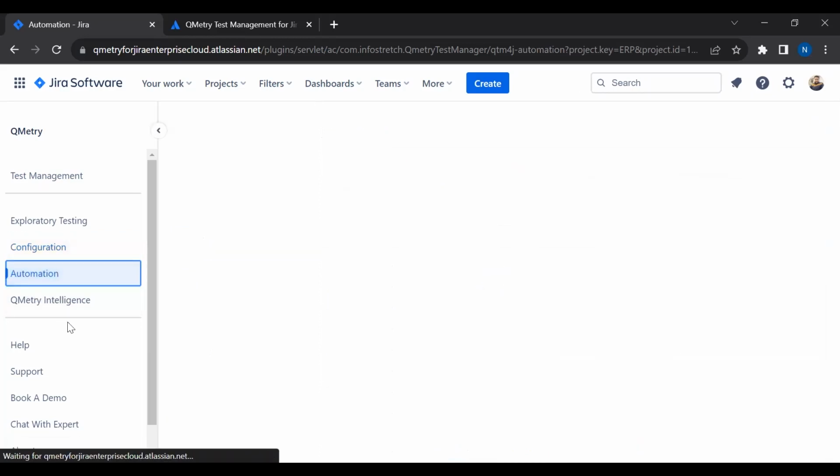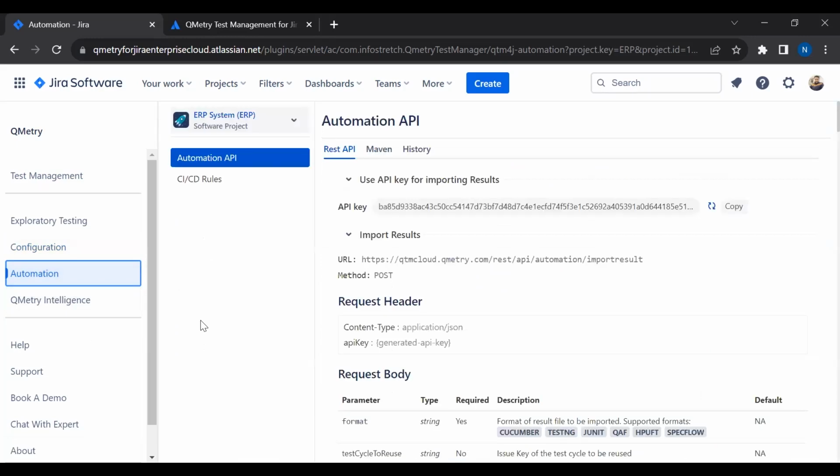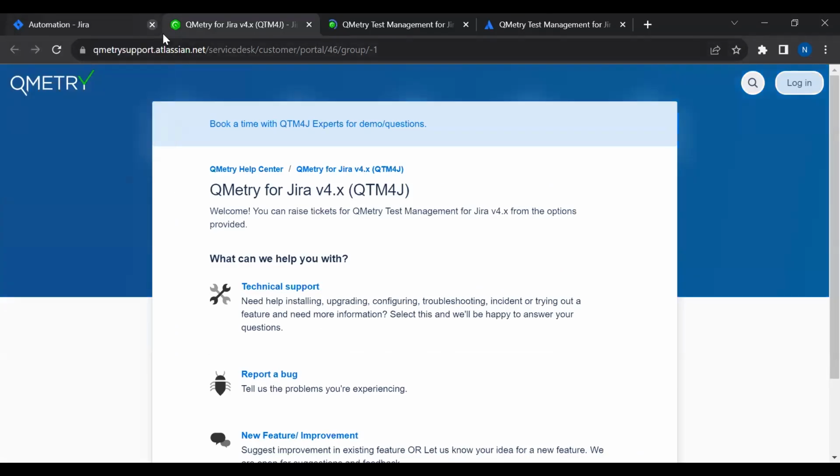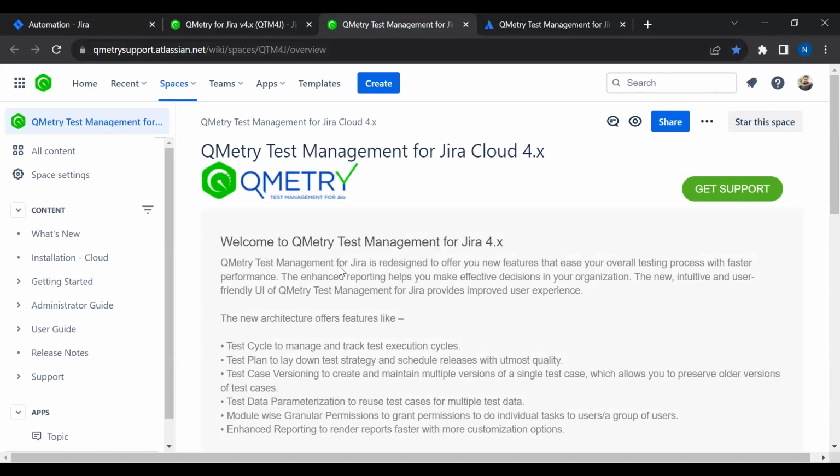Now coming to the automation part. So before we take up the automation part, let me go to the help and support guideline. So QMetry test management for Jira provides 24/5 support to all the application to support our customers. There is a portal where you can go, and it comes with the comprehensive guideline which is updated very regularly on the real-time basis, where you can get latest specs and everything, where you will get all the information.